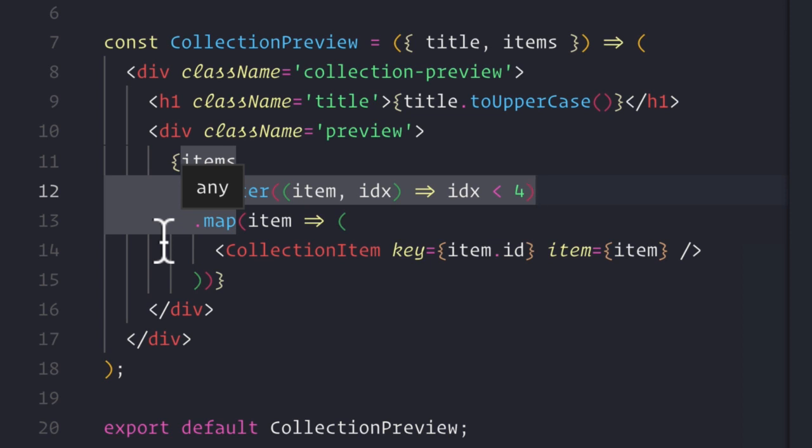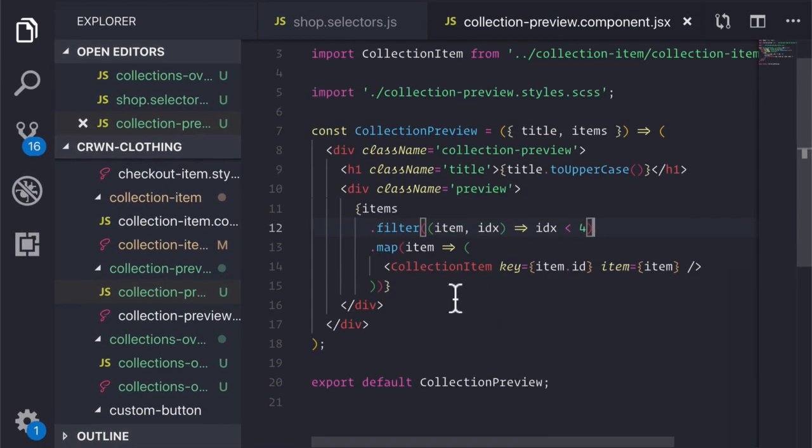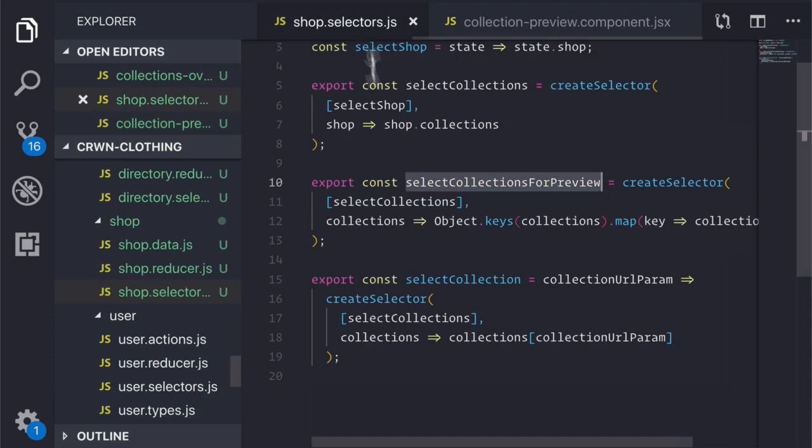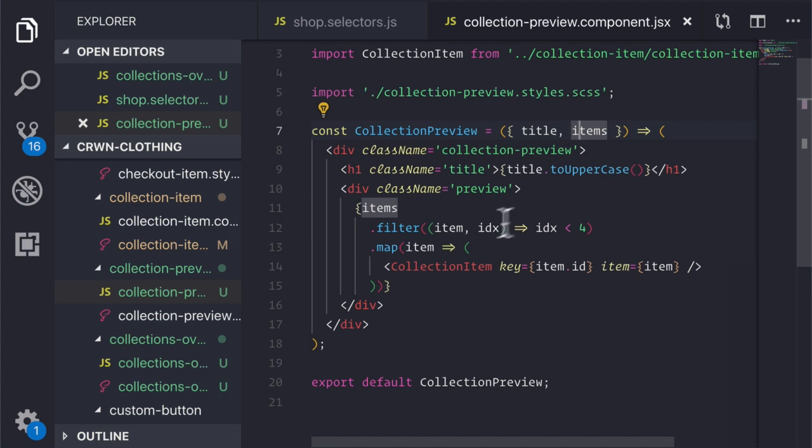So it becomes more clear that our collections preview is the one that should be in charge of deciding how it should render the list of items. Now, we could also write a selector on our collection preview so that instead of passing items directly into the collection preview, we would pass it, similar to how we did our select collection, the actual key that it needed in order to get that array of items.